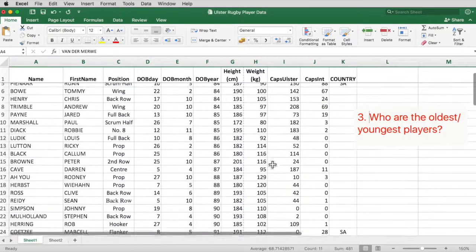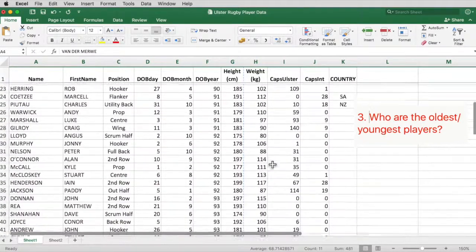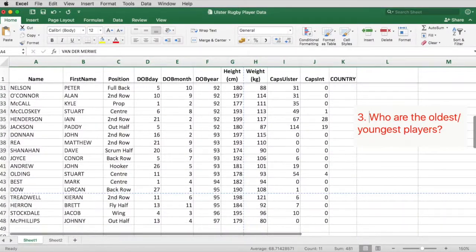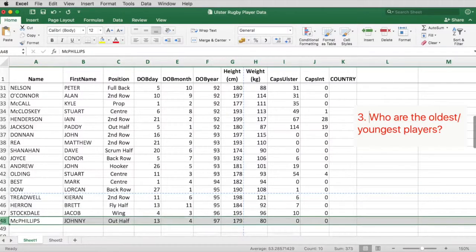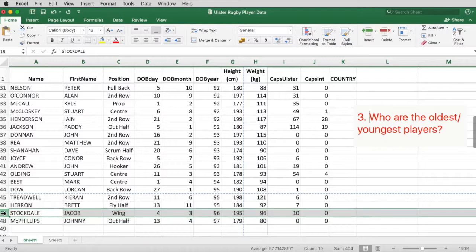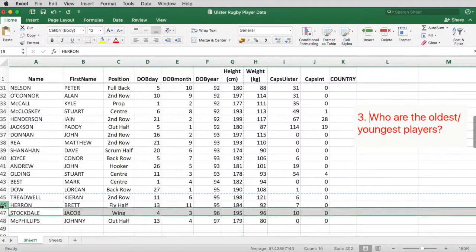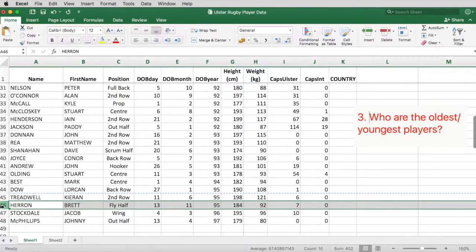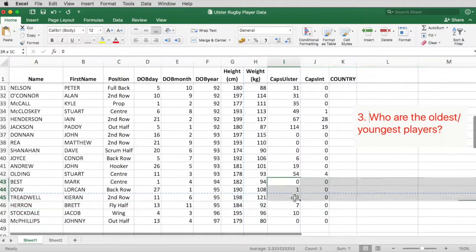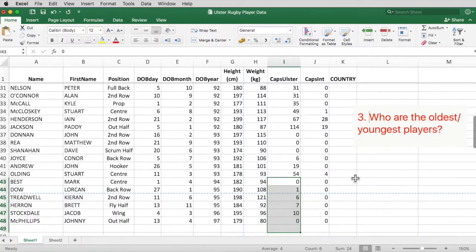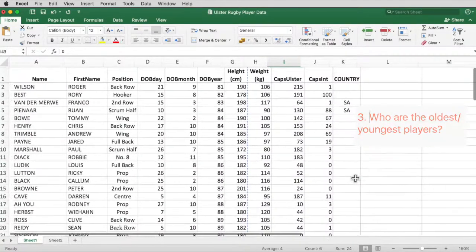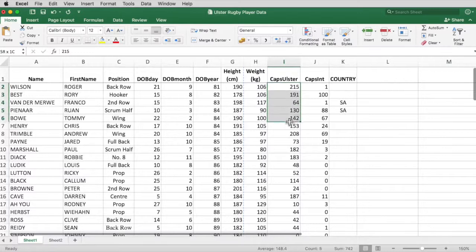And I need to scroll to the bottom of the table to see the youngest players. The very youngest is Johnny McPhillips, who was born in 1997. Then Jacob Stockdale, Brett Heron, and so on. And as you would expect, these younger players haven't won very many Ulster caps yet. But compare that with the oldest players, who have won lots of caps.